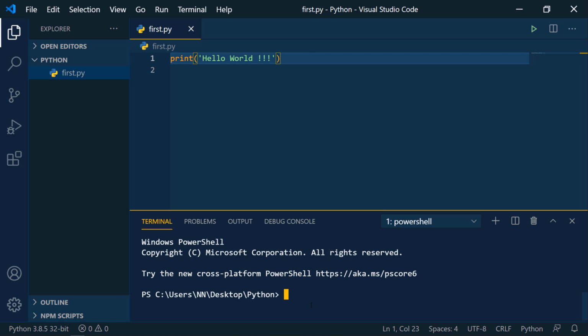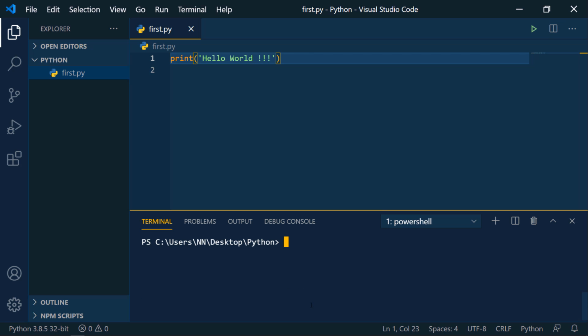Now first I need to clear the screen, CLS. Now I will enter python, and if you are using Mac, I repeat this over and over again just to make sure that you do the same thing, you need to enter python3. But if you are on Windows, you just need to say python and then the name of the file, first.py. And now as you can see, we have successfully executed our file, first.py.